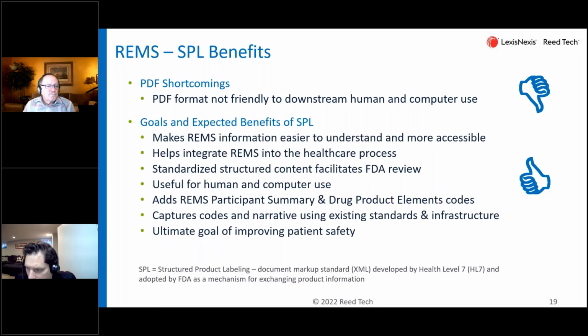On the other hand, the centers, CDER and CBER, have certainly been experienced with SPL, and they know the electronic capture of that structured information is a lot easier to process, use, analyze, find, and search. There's just a lot of advantages in having that structured content. So they made a big push to build a provision to capture this information in SPL.